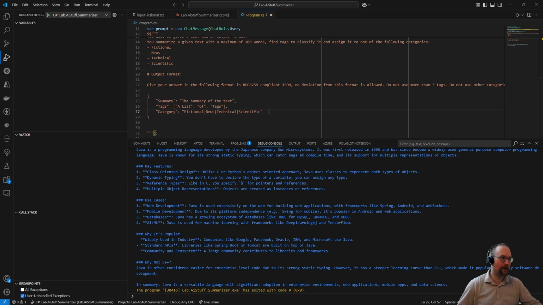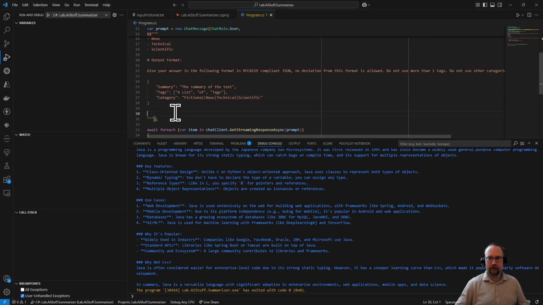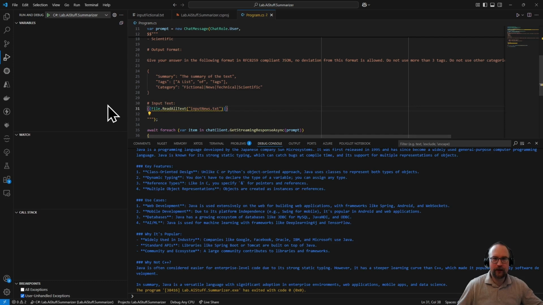And of course, then we have to include the input text. So we're going to add this to the prompt as well by just reading from one of the given input texts. And as always, the code is on my GitHub, so you can read the texts yourself if you're interested. The news text is taken from MSN. So yeah, it's really a news text. So let's see if the model is going to determine this correctly.